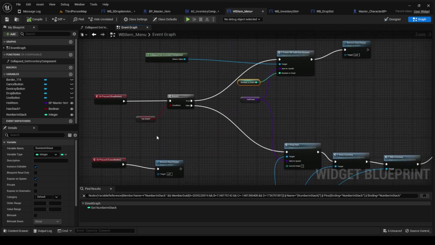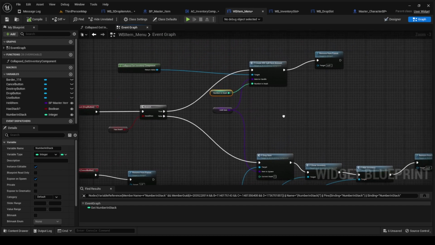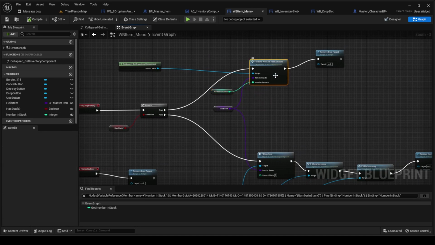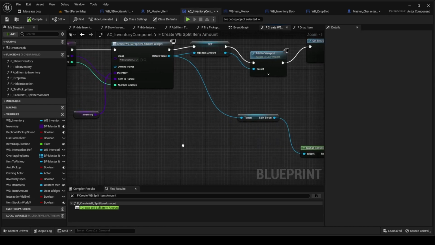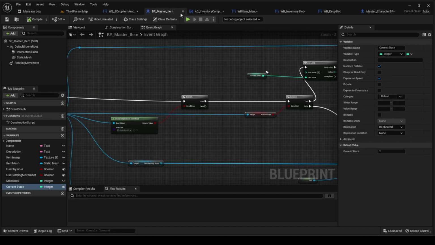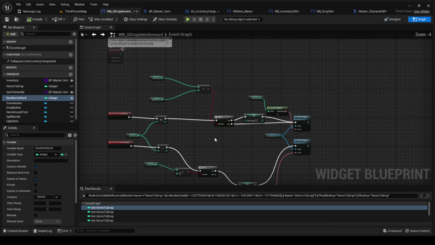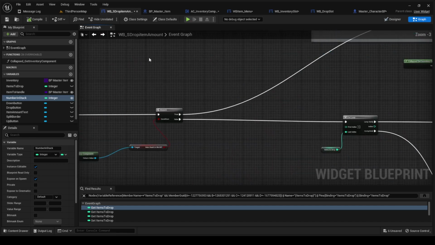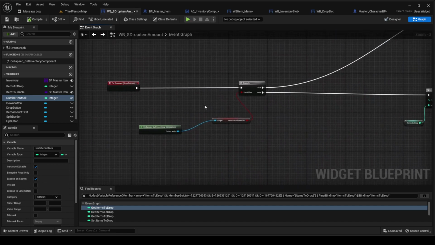So in the item menu here, if it has a stack, if it's true, we're going to get the number in the stack and create the split item amount, which we already have right here. So the other big piece that we changed is down here on the widget blueprint for the drop item amount. This one right here.